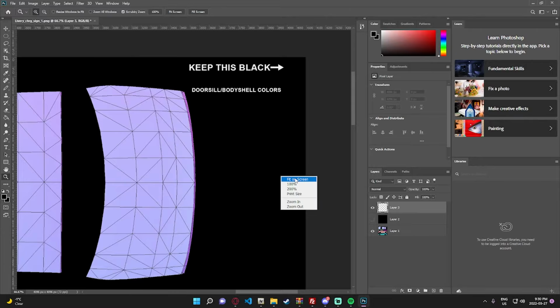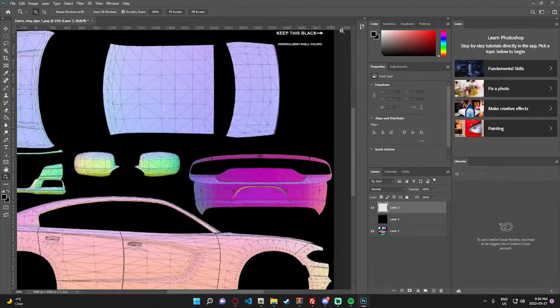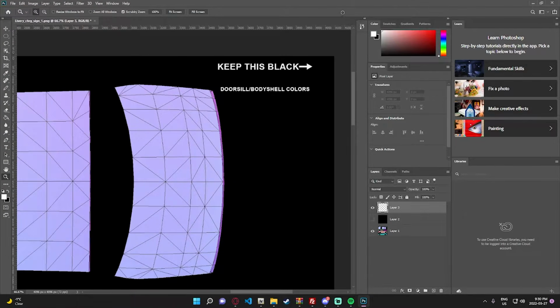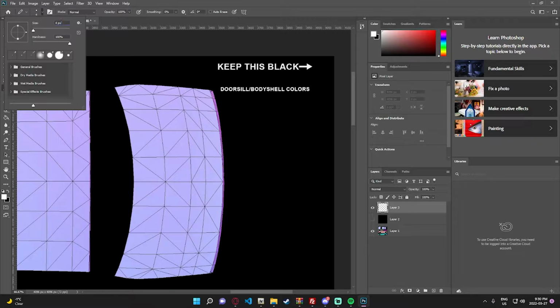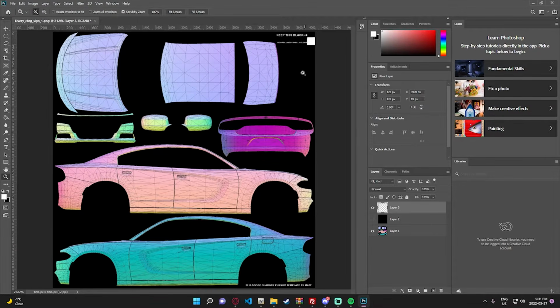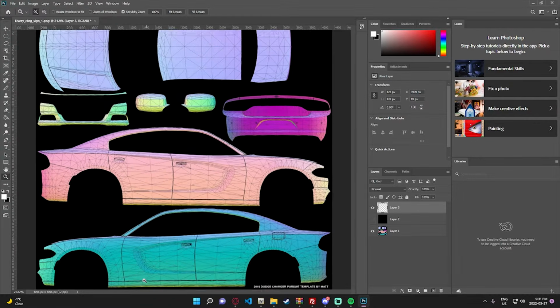Now, if you want the inside of your door sills to be a different color, just go up here, have another layer added, select that, and all you have to do is hold shift, left click, and just keep clicking around. Now we can fill this in, and perfect. Now our body shells will be white.